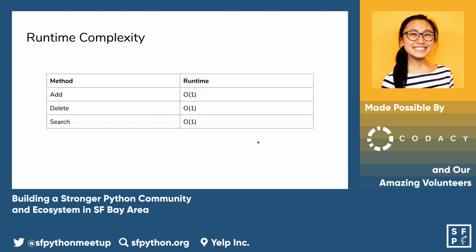In the worst case, if everything happens to be chained or hashed into the same index, the worst runtime would be O(n), which is linear time, because we would have to go through the entire linked list. But otherwise, generally, this is a really good data structure for these methods because of how quick it is.